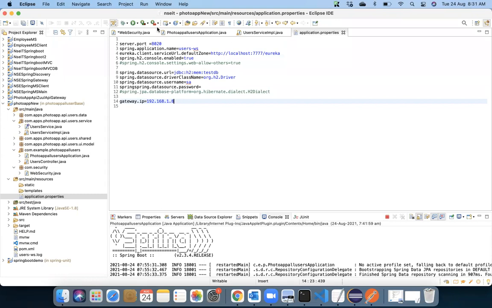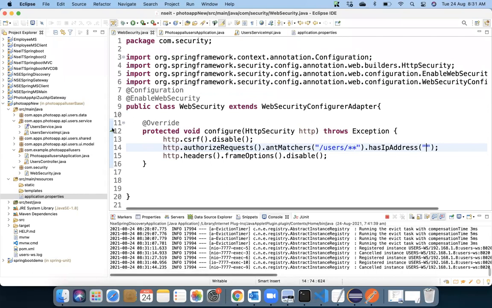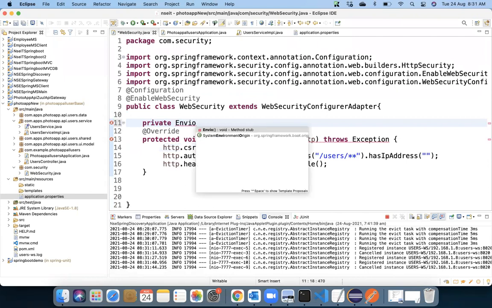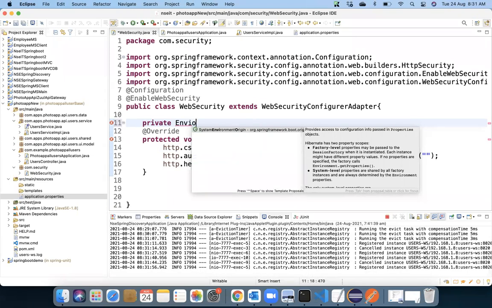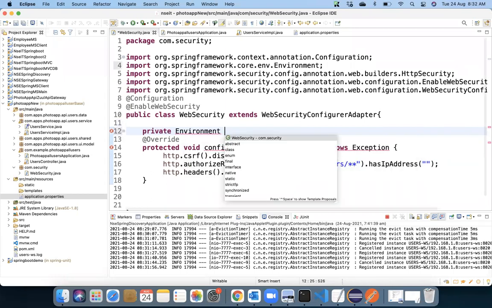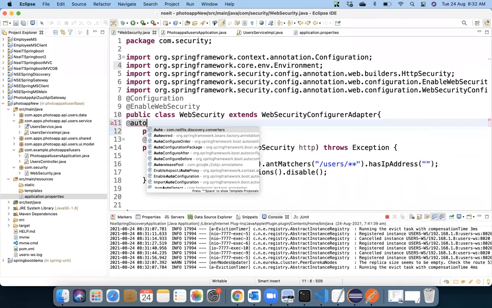To make this possible, in your web security, please watch. I would like to use one feature here known as environment. You see it comes from Spring. Private Environment env, and put @Autowired on the top of this.